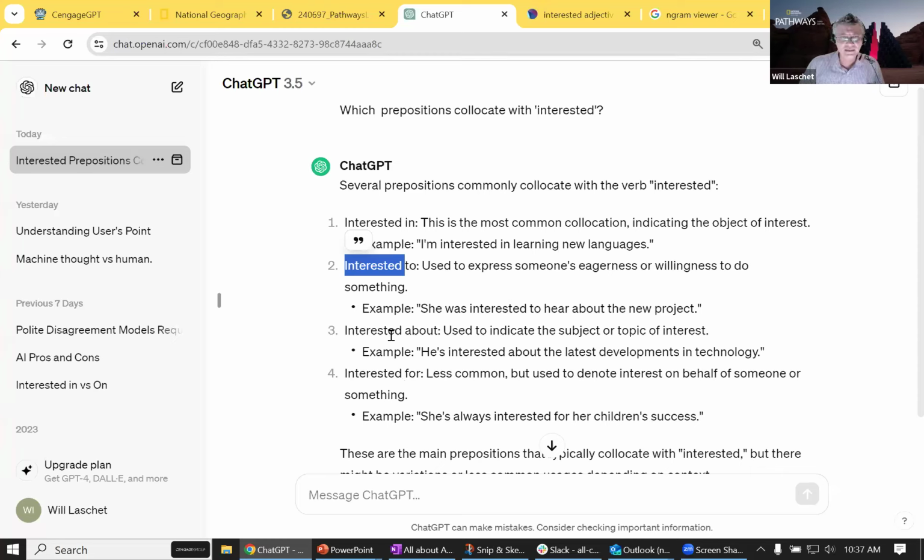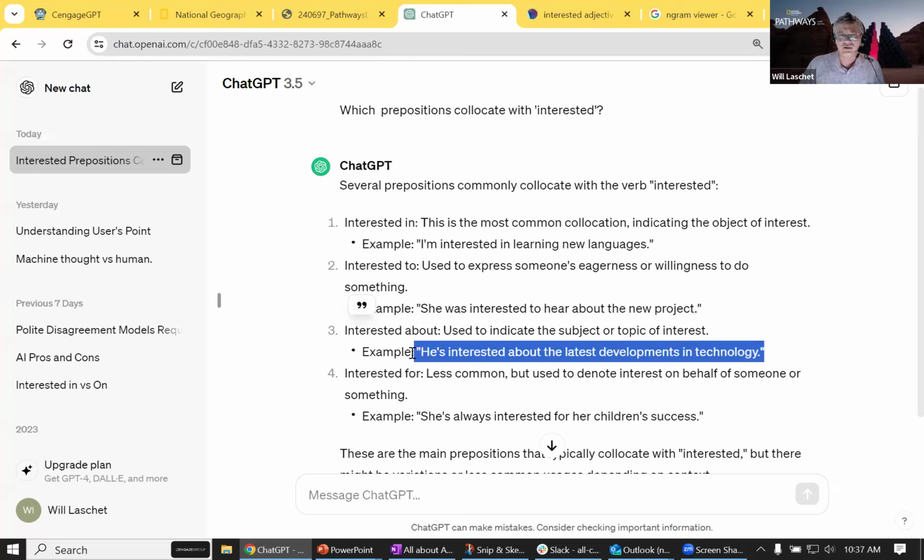Now, the third one here, it's got interested about. And it says here, used to indicate the subject or topic of interest. He's interested about the latest developments in technology. So what do you think about that? How do you feel about that, interested about? Type into the chat box. Does that feel natural to you?